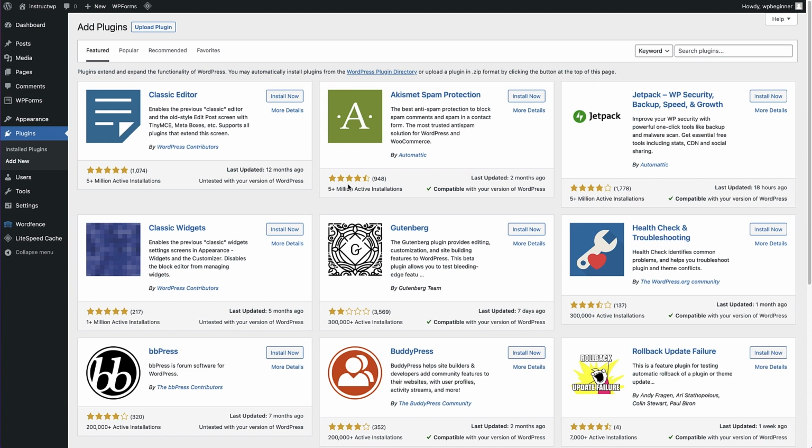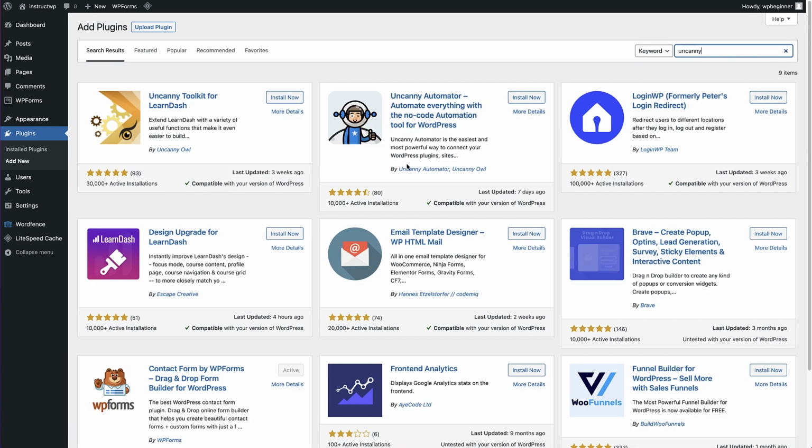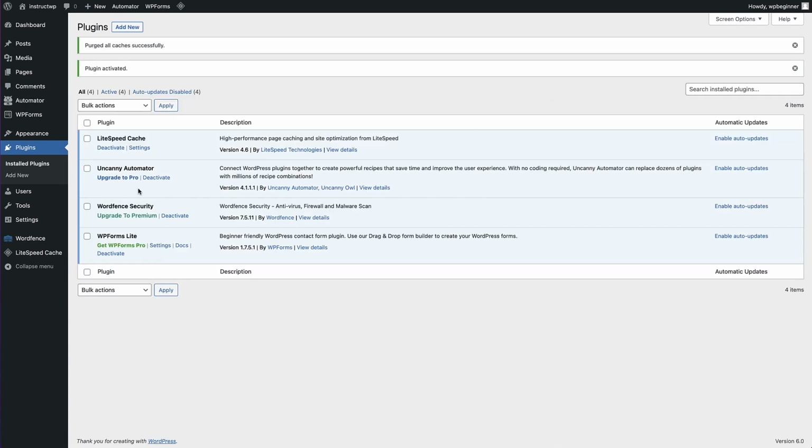So to do that, we're going to head over to the search bar at the top right and just type in Uncanny. And this is the plugin here that we're going to install, so click on the Install Now button. Now that the plugin's installed, this button's now turned to an Activate button, and just click on that. And here we can see that the plugin's been installed and activated.